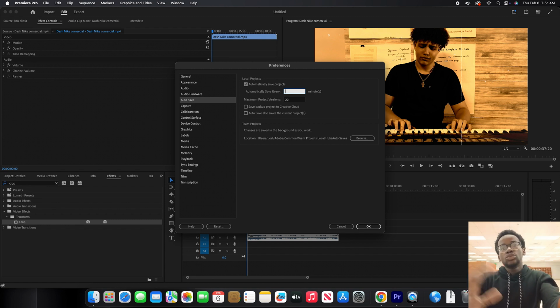And if you have the autosave interval too long, like every 30 minutes, that could be bad, because imagine you're working on a video, and then your application crashes, and you didn't get to autosave in time because you have it set to only 30 minutes.